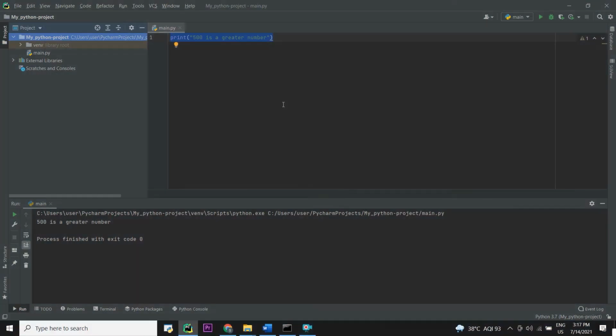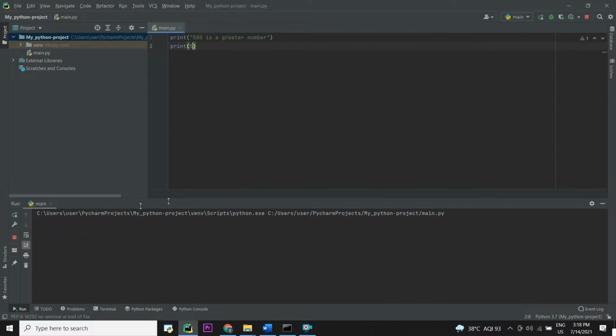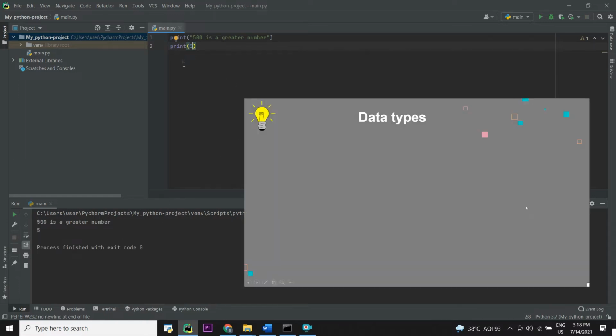So let's get back to our code editor, a file where we write our code, and till now we have done something really simple like print a text and print a number, right? And this leads to the first concept in a programming language, which is data types. So in Python, just like in any other programming language, you have data types for text and numbers.